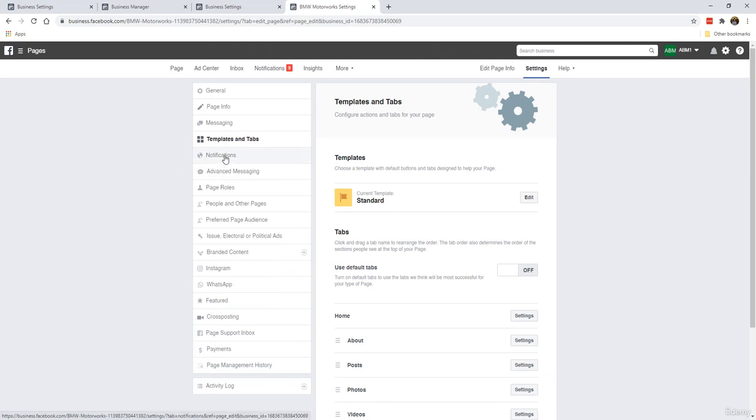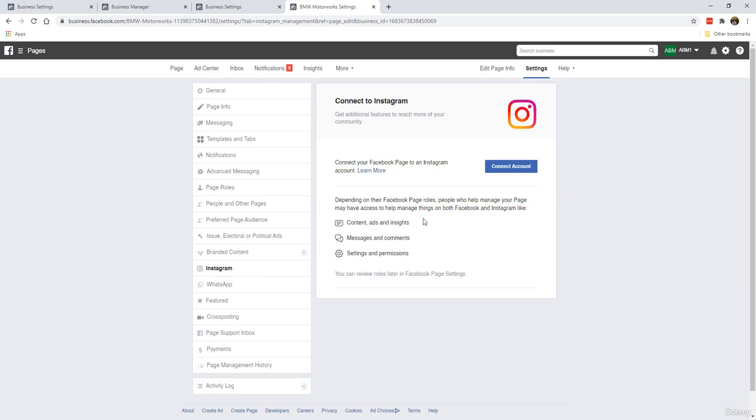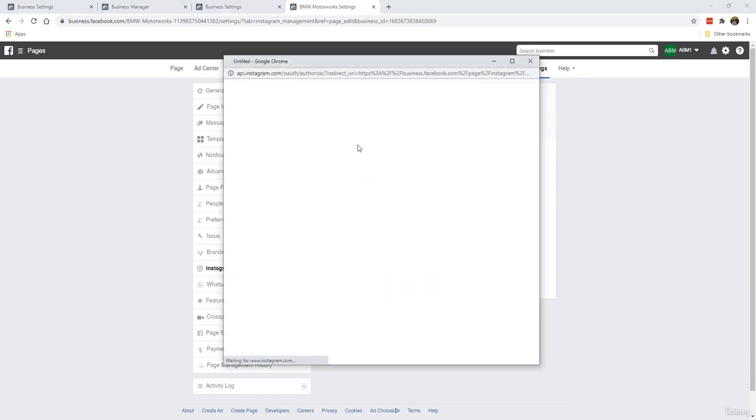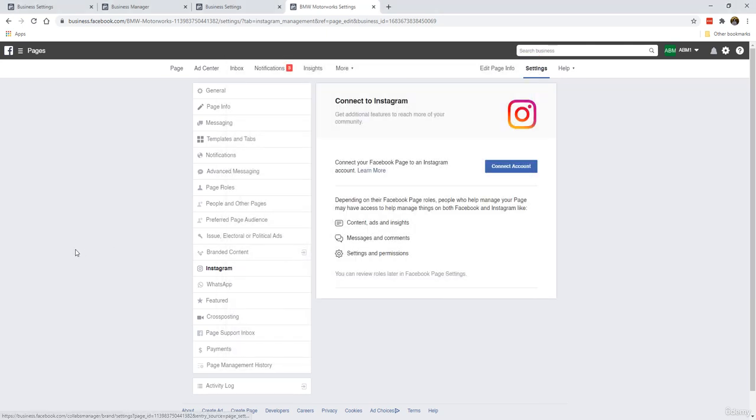And as far as the rest goes, you can pretty much leave all of this alone. It's not so important right now. Maybe one thing I would just like to add is Instagram. If you already have an Instagram account that you would like to connect, all you got to do is just click on connect account, put in your username and password, log in, and you will be able to connect your Facebook page to your Instagram account. So that's something you can consider doing. And again, as for the rest, it's not so important. We can leave out the rest. So let's go back to page.